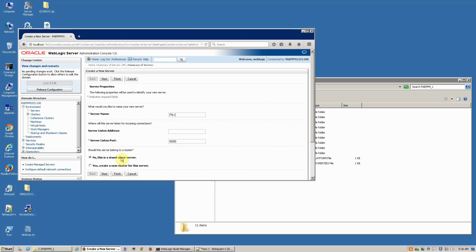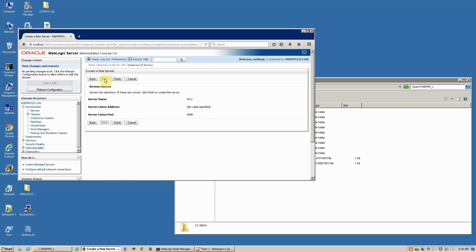Okay, with a standalone server, I'm not interested in adding it in a cluster. I'm going to show you a different video on how to create a clustered environment. Okay, and now we have the managed server created.